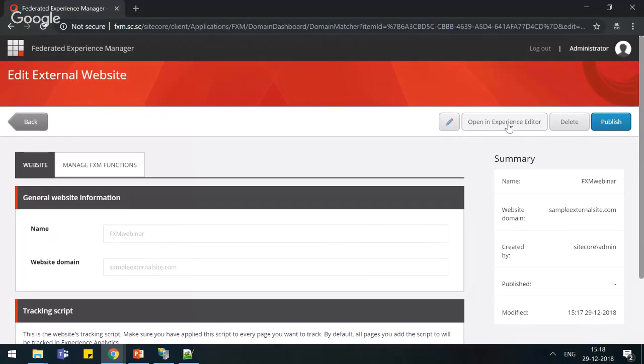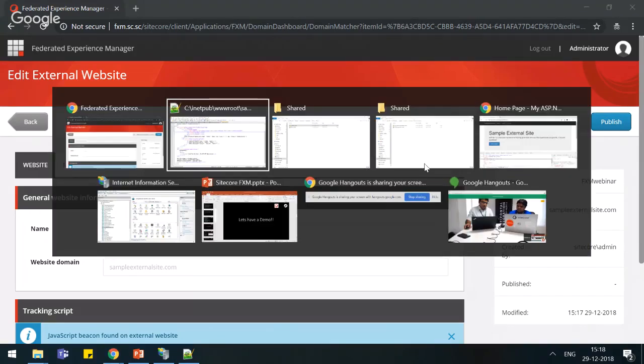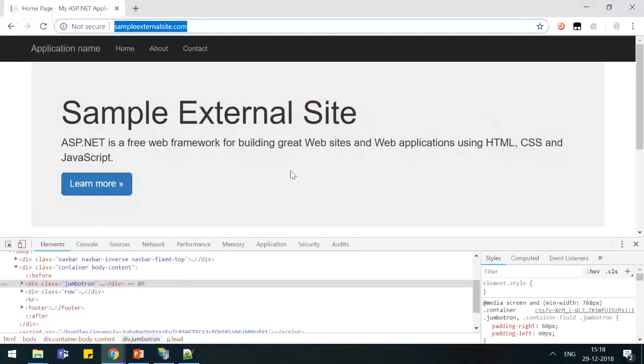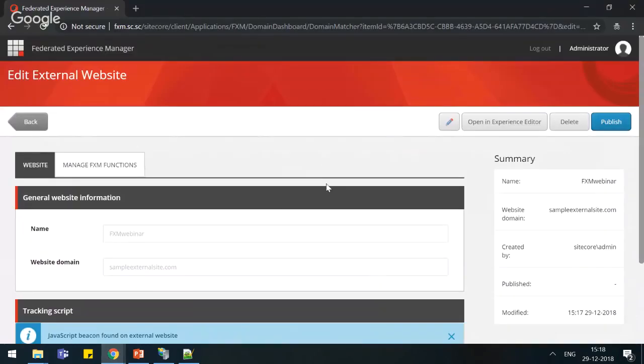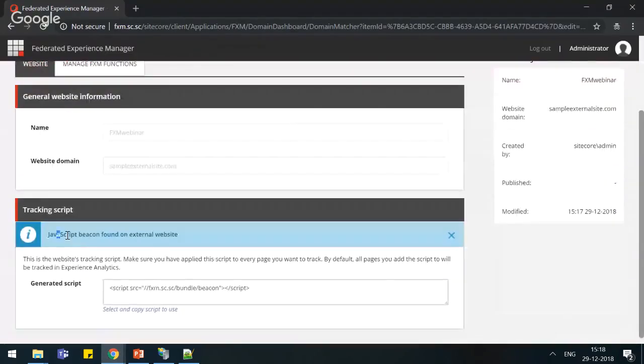What this actually means is that my experience editor is going to open up this external site into my site, for instance. We'll show you in a few minutes. You can see here, JavaScript beacon found on the external site. It will validate your beacon script. If it is not there, it will not allow you to use this module.